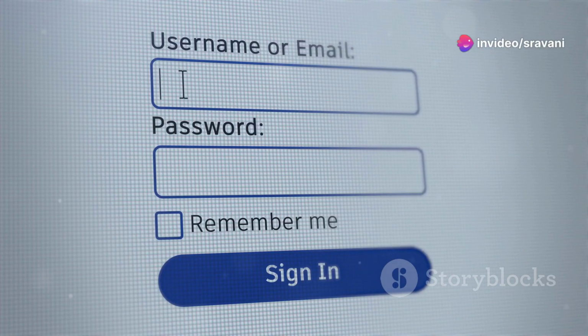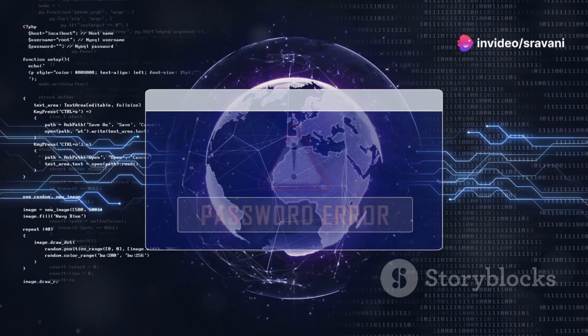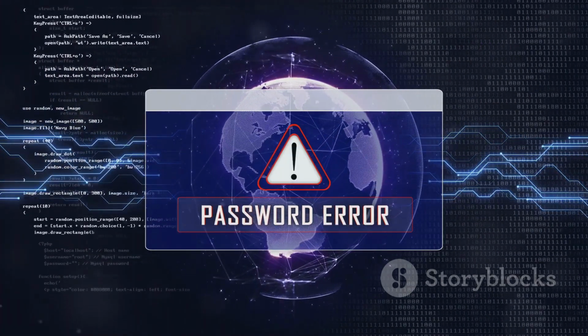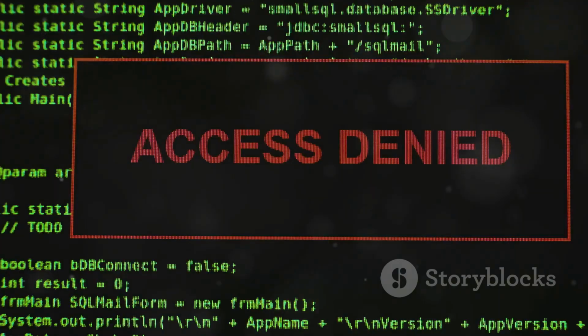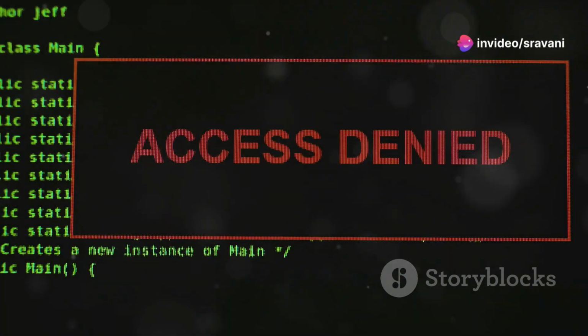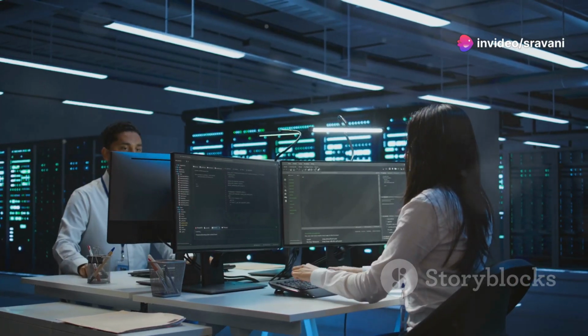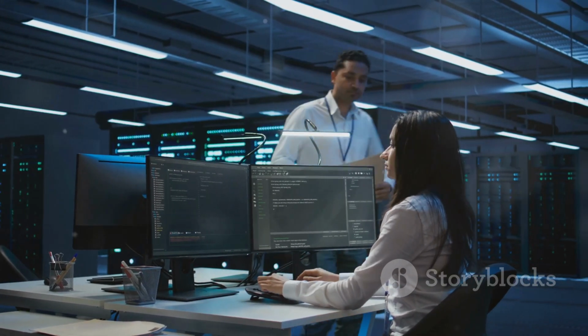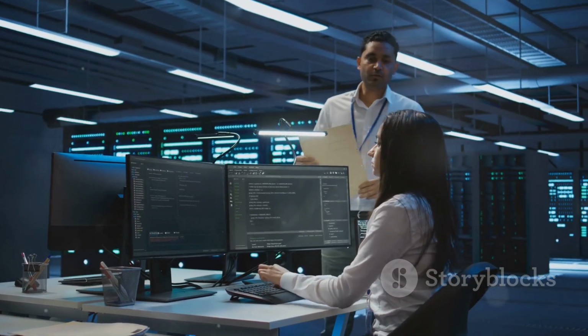Imagine that same login form from before. Negative testing would involve trying to log in with an invalid username or an incorrect password. The expected behavior in this case would be for the system to reject the login attempt and display an appropriate error message. This type of testing helps ensure that the system is secure and can gracefully handle unexpected or malicious inputs.